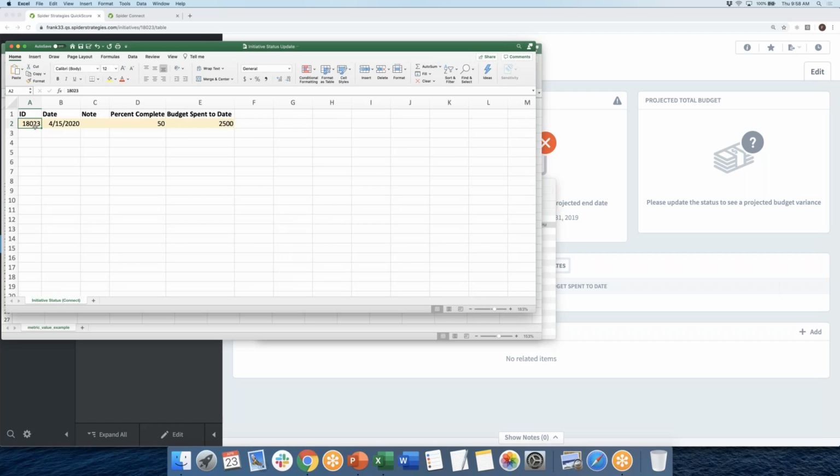Hopefully I've got that typed in for the right org at this point. 18023, I've got my date, I've got my percent complete, budget, all the stuff that I just showed you is sitting out there. Now the question is, all right, I've got the file ready to go. Where do I import it?